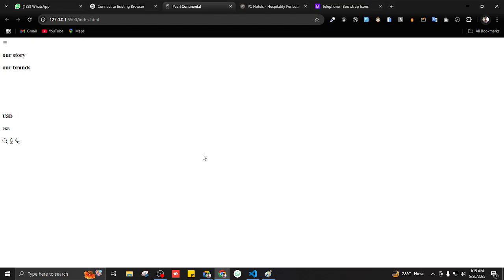So basically, block is going to take up the entire space of the screen, and it's not going to allow any other element to be aligned with it. Whereas display inline is going to take only as much space as there is content inside it, and it's going to allow other elements to be aligned beside it. So basically, these icons are display inline by default. So that's why these icons are side by side. Okay, so that's the reason, because they are inline.